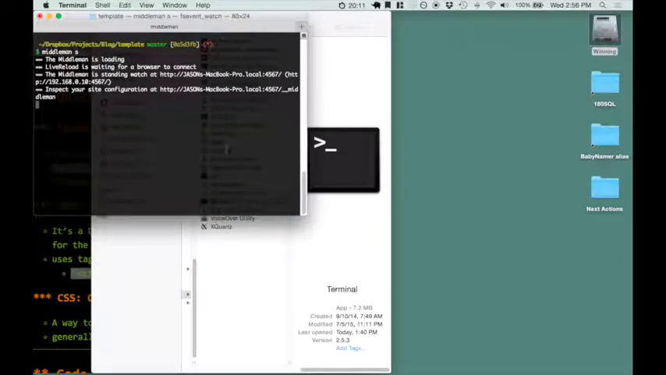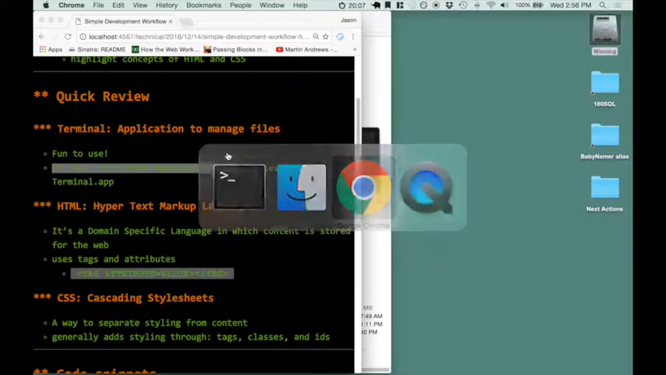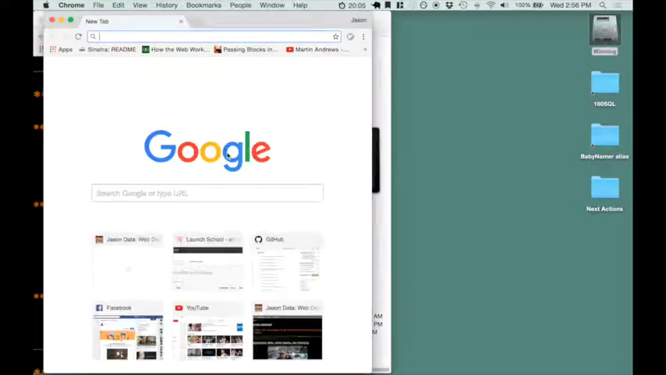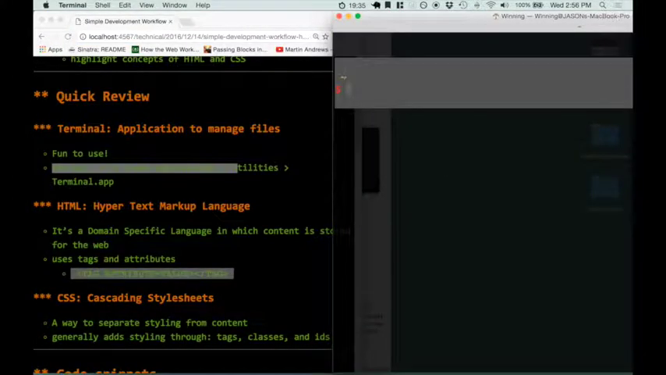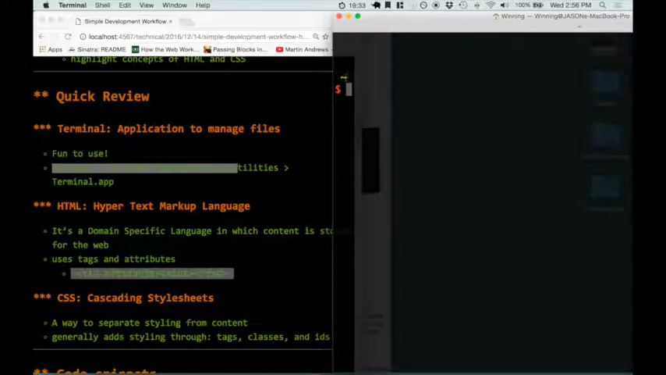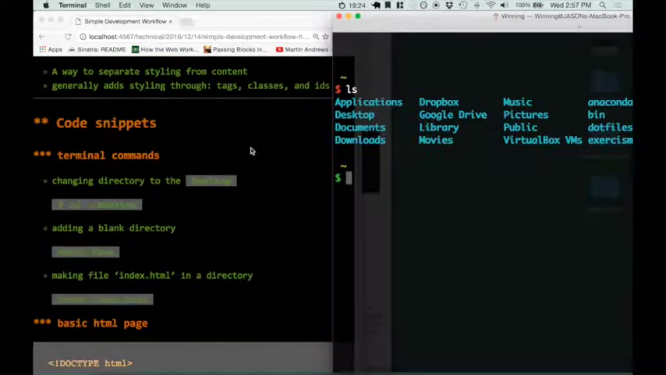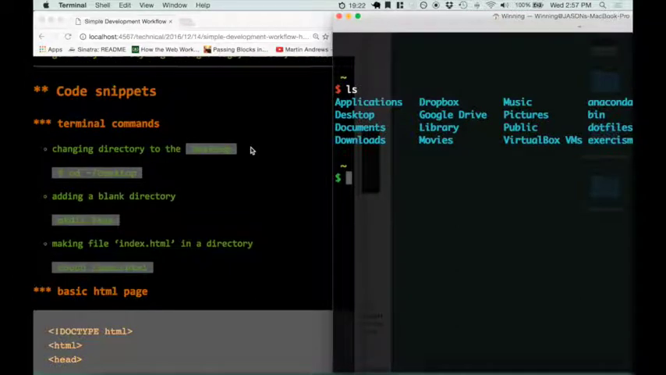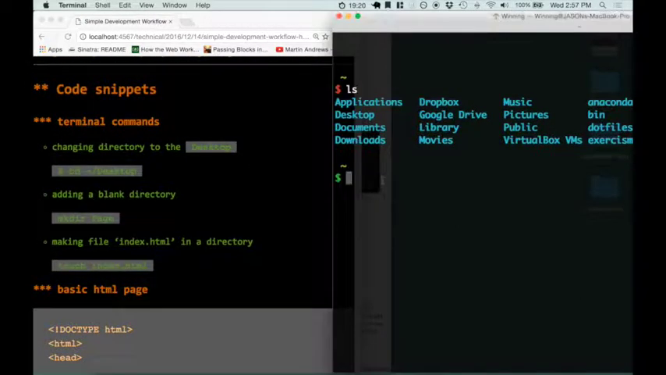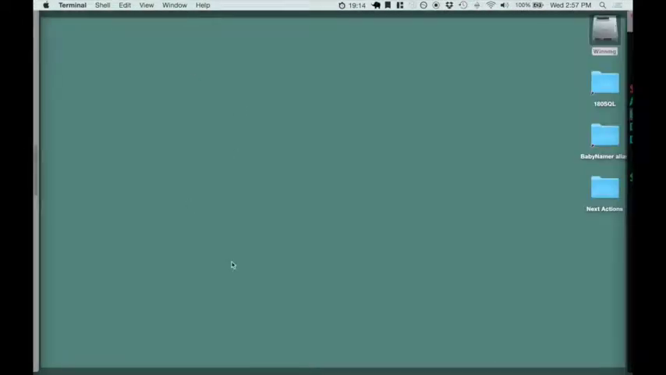Actually, I'm running mine, so if you open that up, you should get a new screen that looks something like this. Your prompts might be different. Mine's telling me I'm in the root folder. But if you do ls, that lists what's in your current directory or folder. And if you look here, you'll see desktop, and that corresponds to this desktop, right?